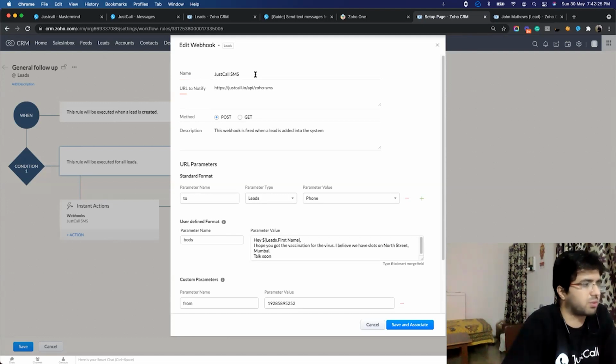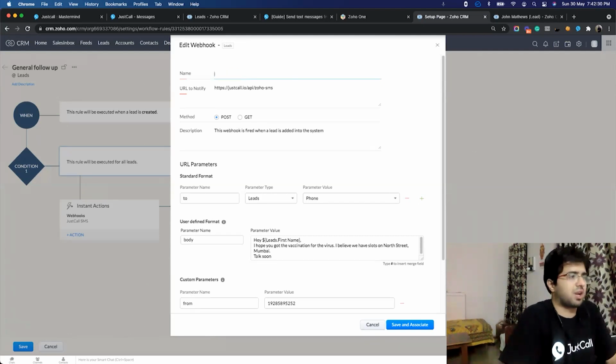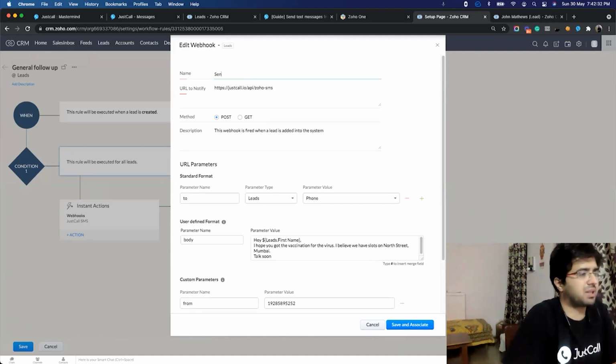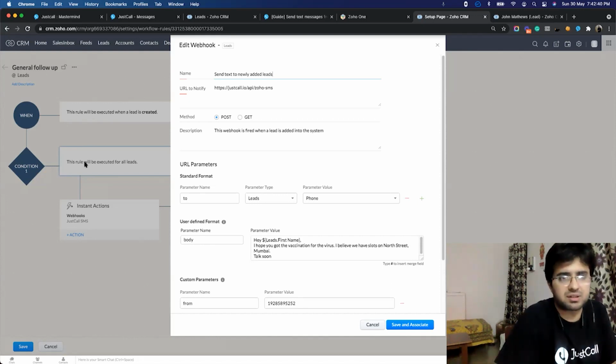When you create a new webhook, you just have to enter the name of that webhook, something you remember easily. So I'll probably say, send text to newly added leads. Something I can remember and see in my workflows, because workflows over time can get very complex in nature. It can be a whole web of things.